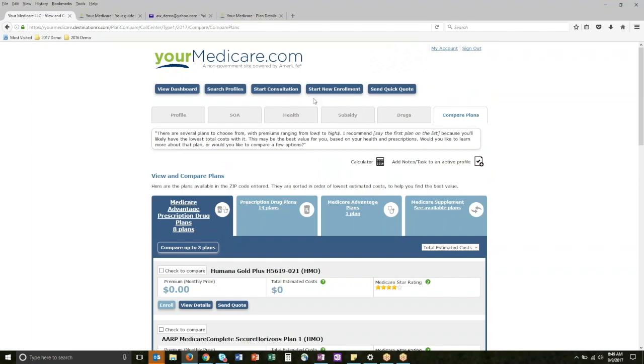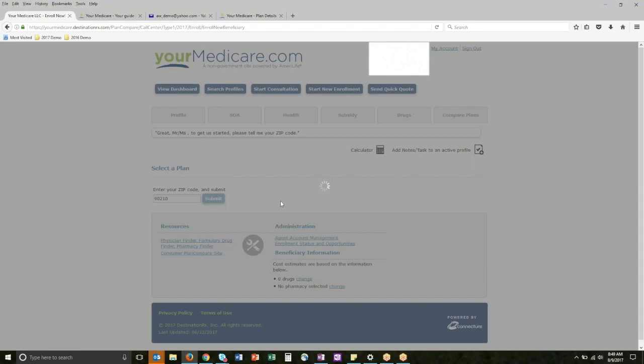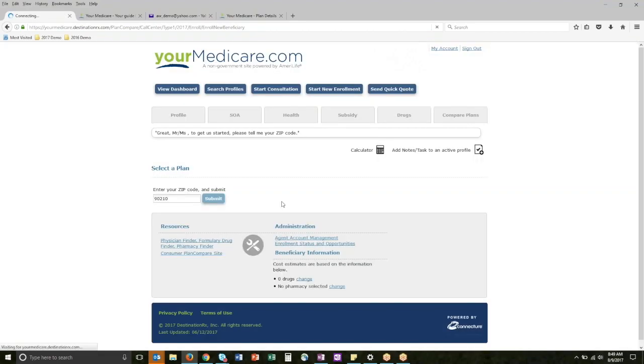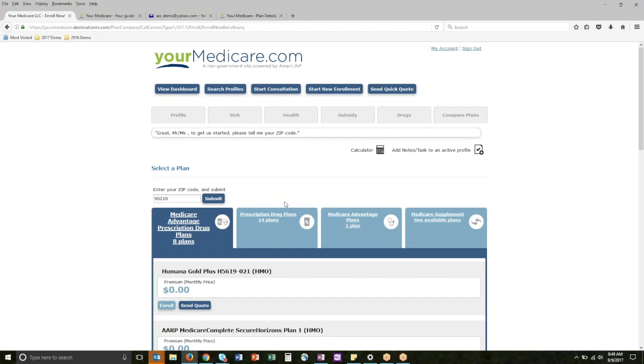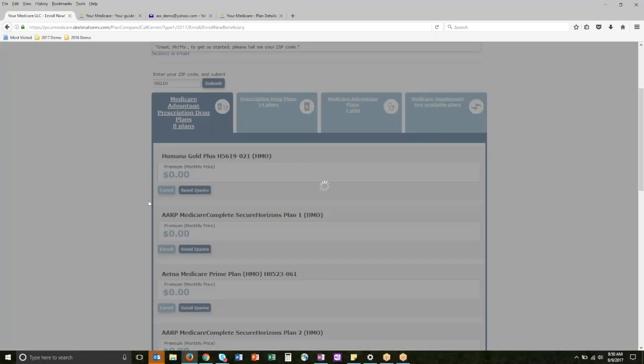And I'm going to show you what start a new enrollment would look like. So again, the use case would be that we have already talked about the plan information with Amanda, and we just want to get her enrolled. So again, we're prompted to enter in the zip code, so that way we can narrow down the plans, and we can easily find the plan that we're trying to enroll her in. We're seeing the Humana Gold Plus plan, and then we can click enroll.